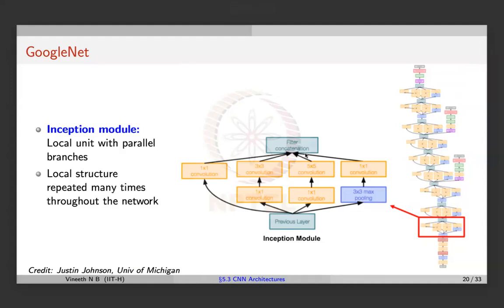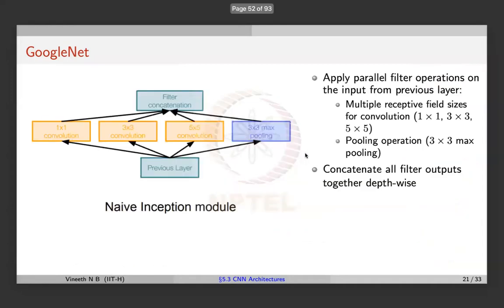While computing this, all these four things were computed in parallel, and it was concatenated after this computation. They used multiple receptive field sizes of 1 cross 1, 3 cross 3, and 5 cross 5, and a pooling size of 3 cross 3 was used.